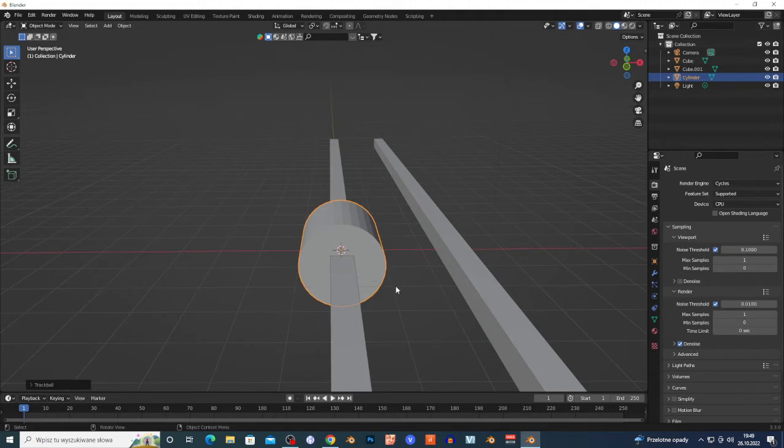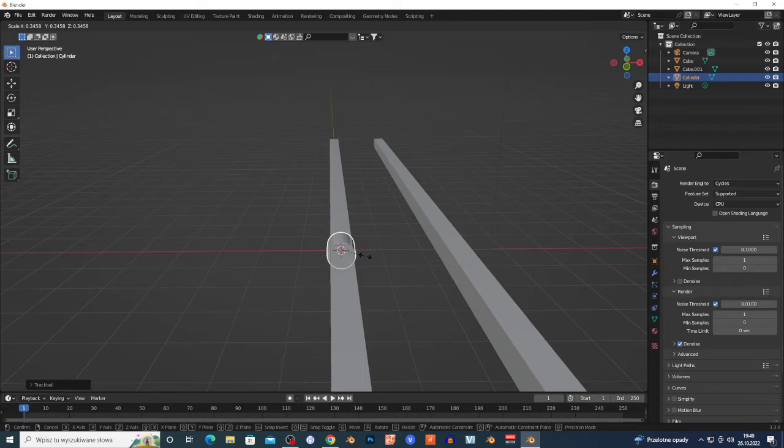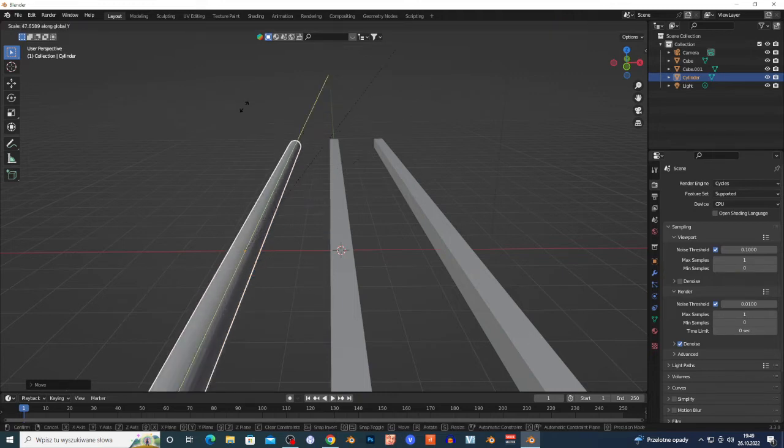Now, I'm gonna rescale this, S, and move the mouse to make it smaller, and I'm gonna move this, so G, X, and maybe right here. And once again, rescale this in this axis, yes? Look at the mouse, S, Y, and I'm just moving my mouse to rescale it.